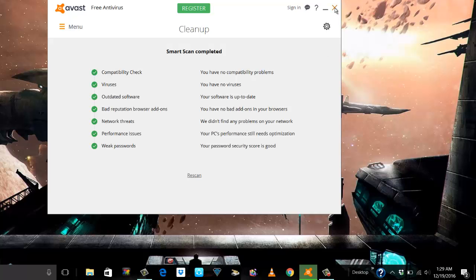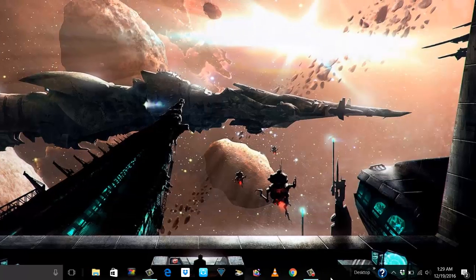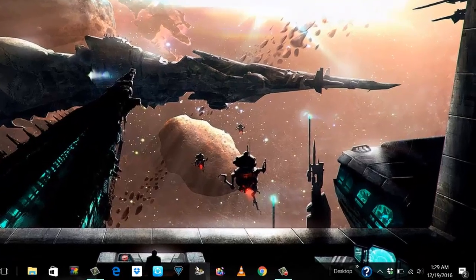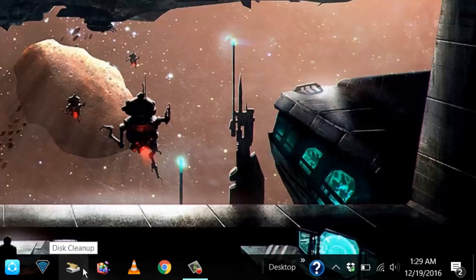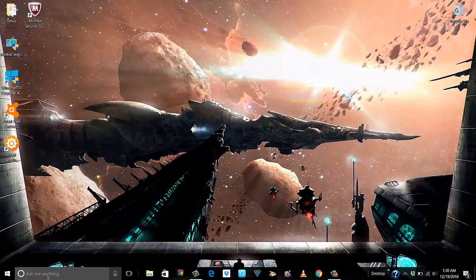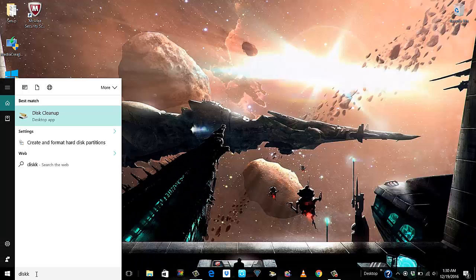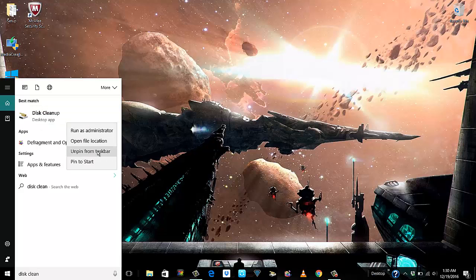I will just cancel this, and then I have pinned these utilities here: disk cleanup and disk defragmenter. Now what you can do is just go here and say disk cleanup, and it will show up here, and then you right click and pin it to your taskbar. So I've done that. I'm not getting that option here because I've already done it.